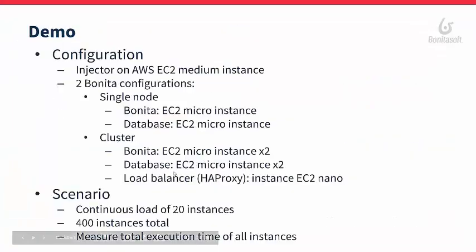Actually, I have a slide here with a sum up. We have two different Bonita configurations. One with a single node. We are running this on Amazon AWS, so we're using EC2 for the deployment of this configuration.